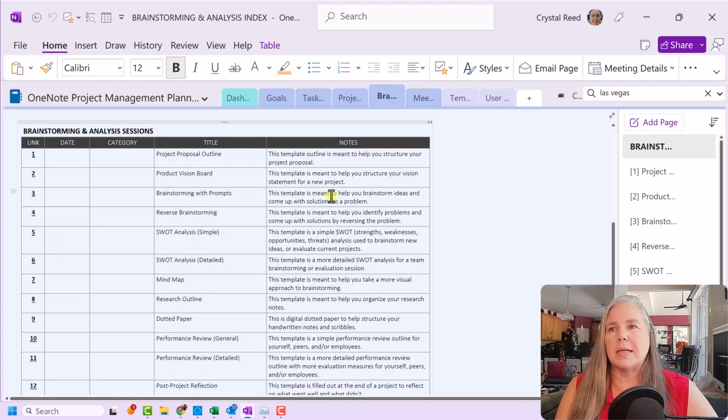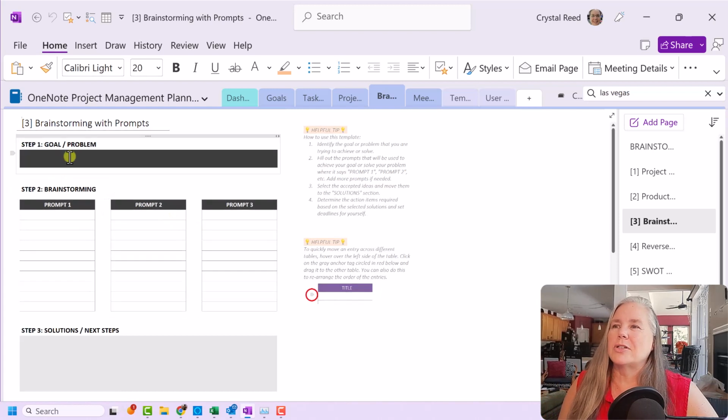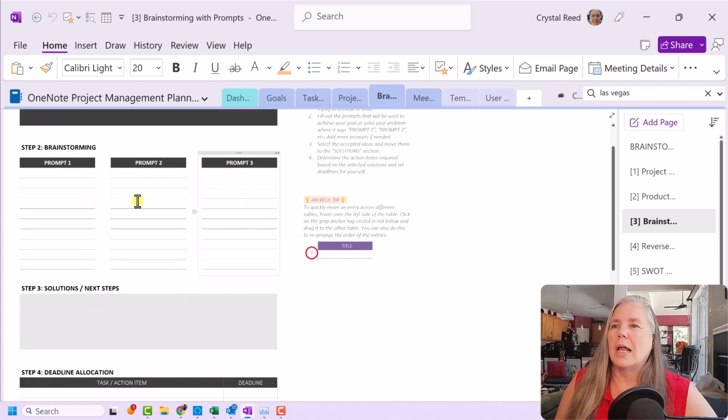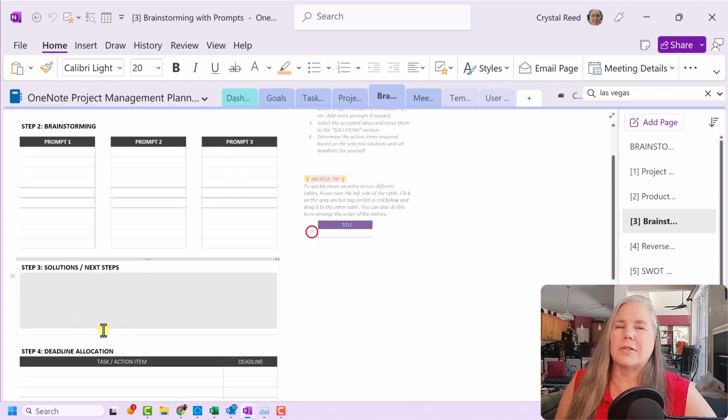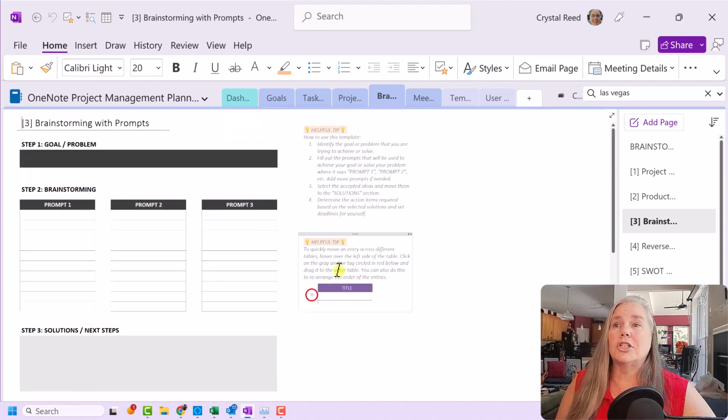Brainstorming with prompts. This template is meant to help you brainstorm ideas and come up with solutions to a problem. Who doesn't have problems? Maybe we all could use this, okay? All right, so here is our goal or problem. Here's our brainstorming ideas that we might come up with, 1, 2, 3. Analyze those, take a look at the solutions and next steps, and deadline allocation. Go ahead and set up those tasks, start tackling that problem. And again, she's got great tips here on how to use this page.